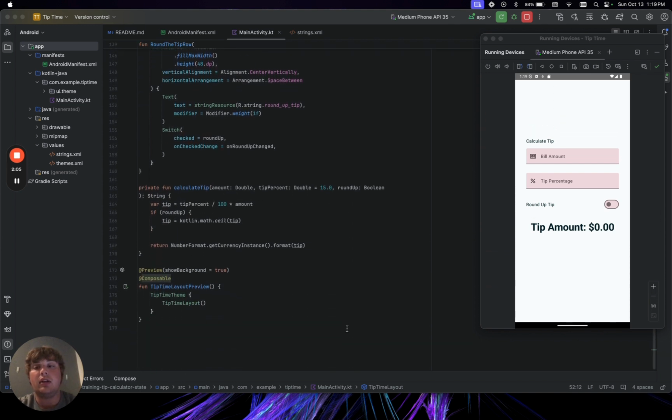Now onto the tip calculation. At the bottom of the layout, we show the calculated tip amount. This is displayed dynamically based on user input, formatted as currency for clarity. The app updates in real time as the user modifies input fields or toggles the round up switch.